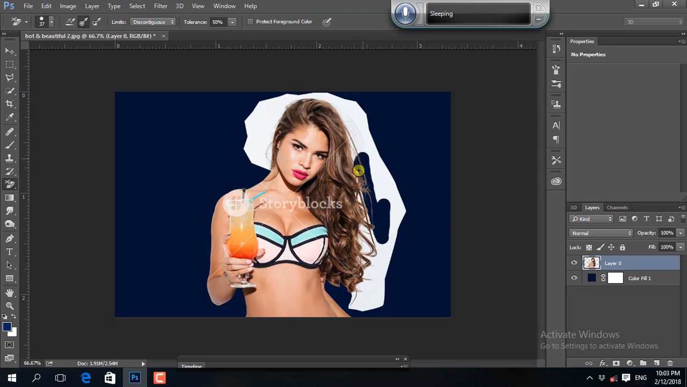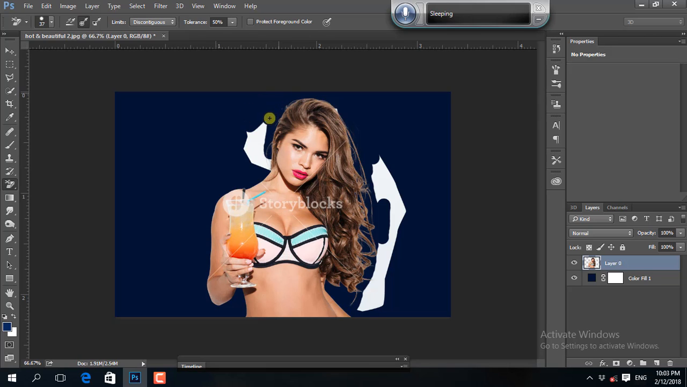You may see that the background is automatically removed and the hair is not removed. Only the white things are removed. So this is the technique to remove the backgrounds. You may see the smallest hairs are preserved, and it's too easy.